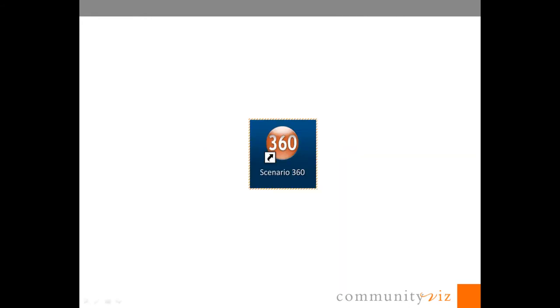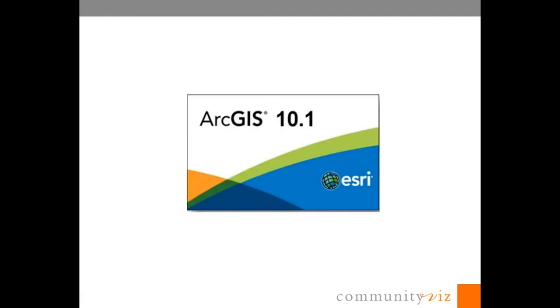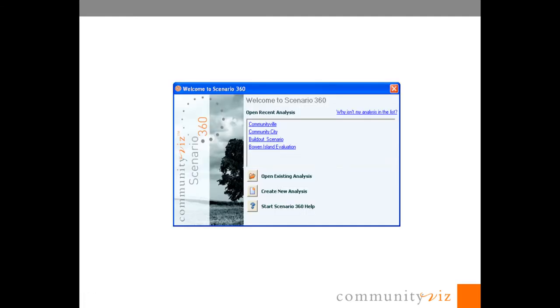You can launch CommunityViz from the 360 icon on your desktop. The 360 is short for Scenario 360, which is the analysis component of CommunityViz, and which serves as a platform for everything else. The button automatically launches ArcMap, which in turn is a platform for Scenario 360. The welcome screen helps you open an existing analysis, like the ones from the tutorials, or to create a new one from scratch.